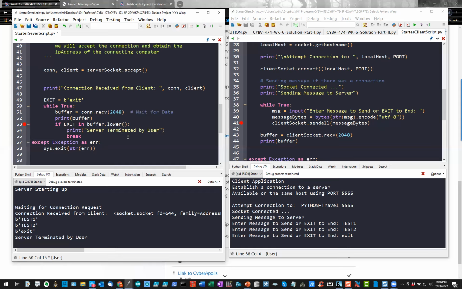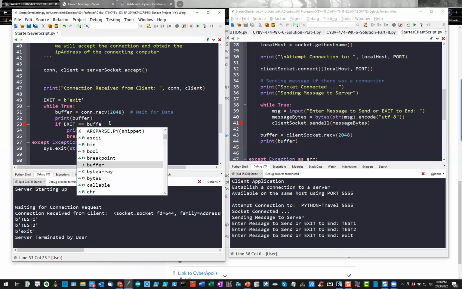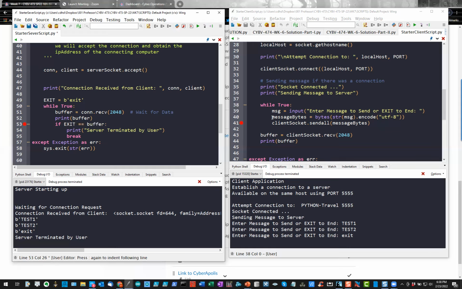is in the buffer, then we could do that. So, to answer the other question, if I wanted to be really specific, I wouldn't use in here. If I wanted it to be just that, and let's say just in lowercase, I would say if exit equals buffer. So in that case, the only thing that would be allowed in the buffer would be the word exit. So you can phrase it any way you want to.